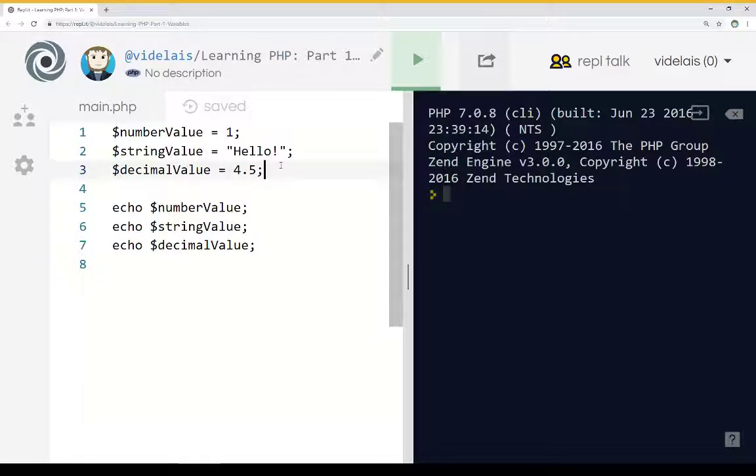Finally, as a third example, we can look at a decimal value. This is something that has a dot in it. In this case, 4.5. These are sometimes called floating point numbers in mathematics and in other programming languages. So we see we can put whole numbers, integers, into variables. We can put strings, collections of letters and numbers, and special characters that are enclosed within quotations. We can also put decimal values. Right here, 4.5, and we're putting it in the bucket that is the variable decimal value.